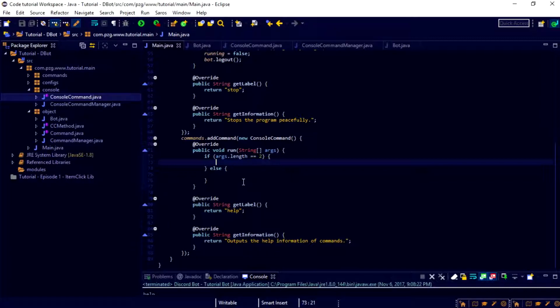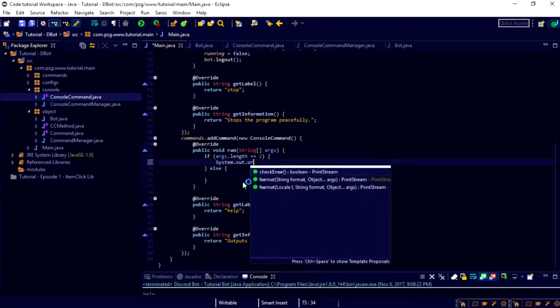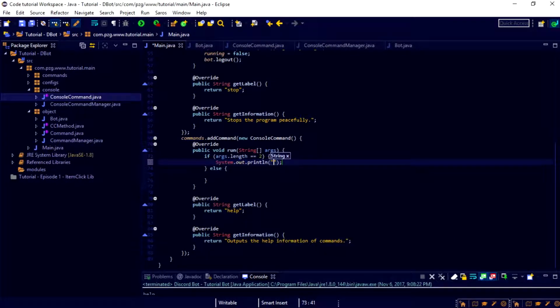So now what we want to do is system.out.println. This is inside of the args is equal to 2. Now the reason that we're doing args is equal to 2 is you're typing in help with the stop command. So you type in help space stop, so that way you can get some information about one single command. It's sort of a nice touch. You don't have to have it. I'm going to teach you guys how to do it though.